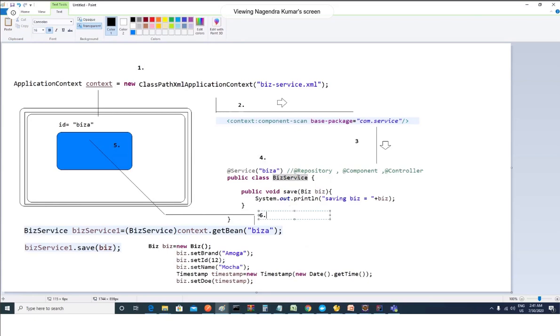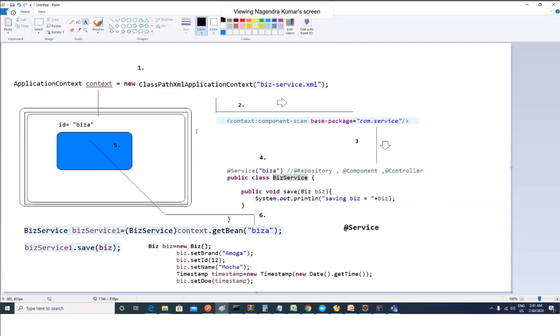Yeah, we can always access it. Like here, your concern is you are just writing an annotation and not writing an ID. That's your concern? So even if we delete it, we'll be able to refer to it through bizservice.class? No, no, no, no. This annotation is important. If you don't use this annotation, nothing will happen.